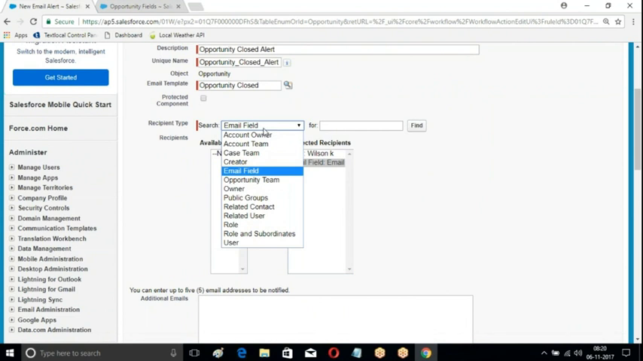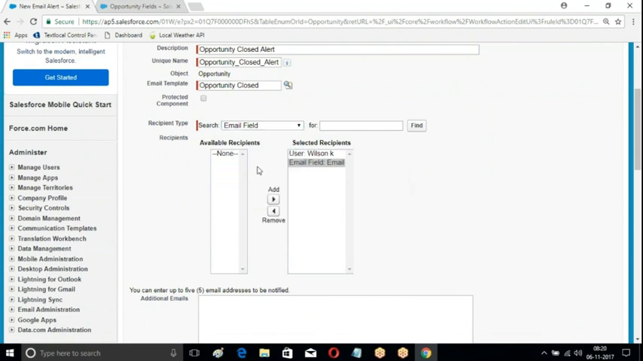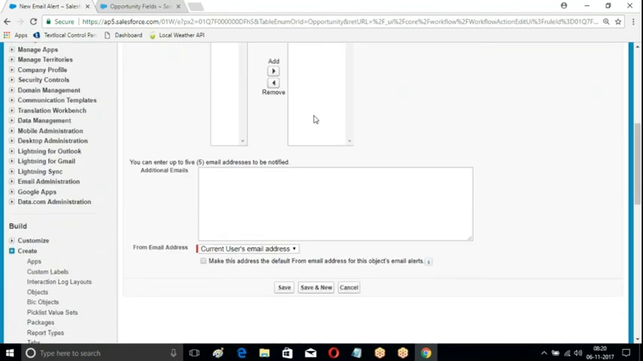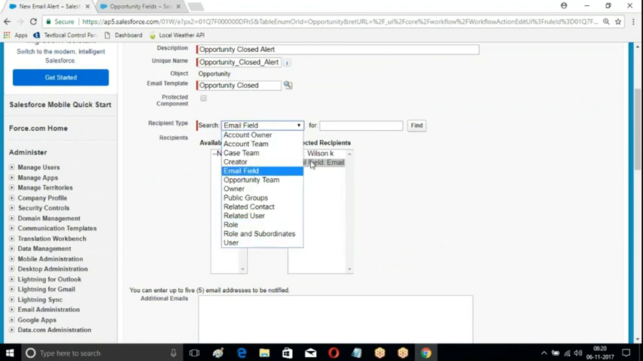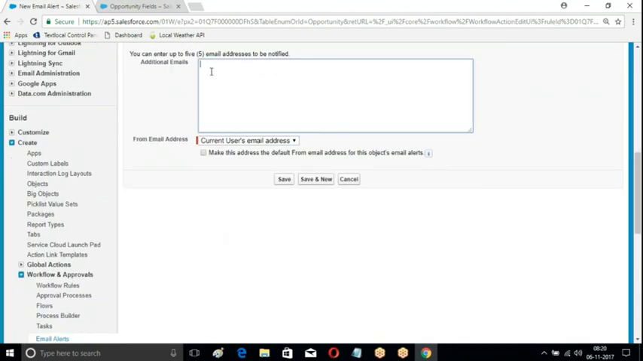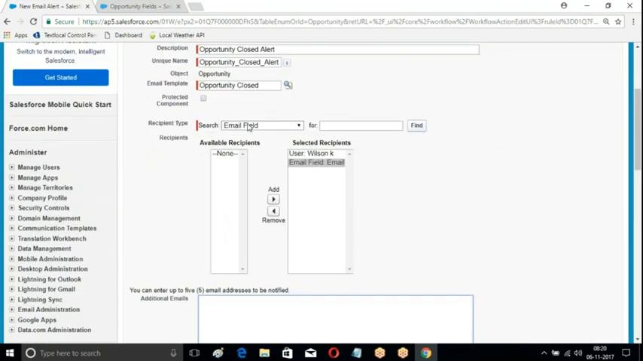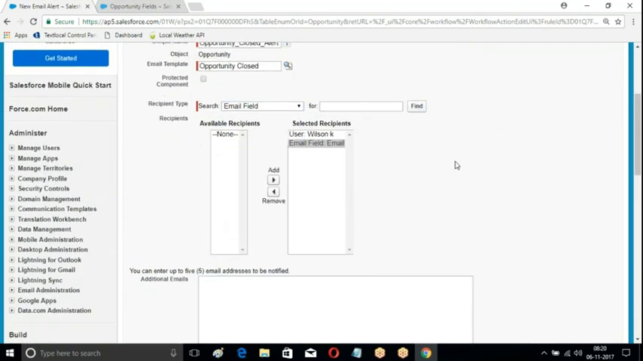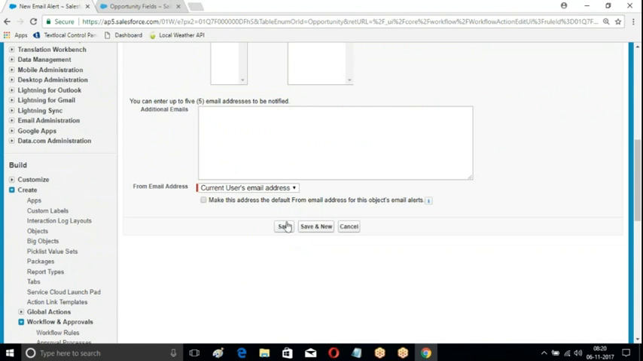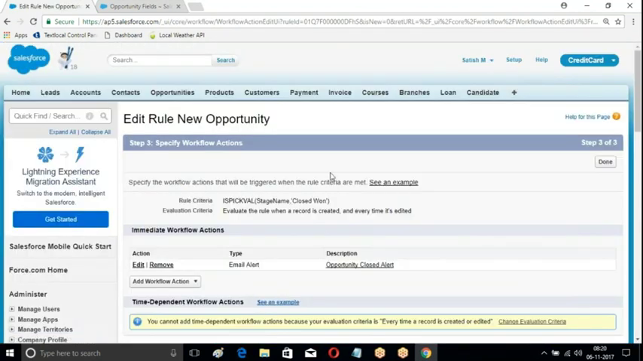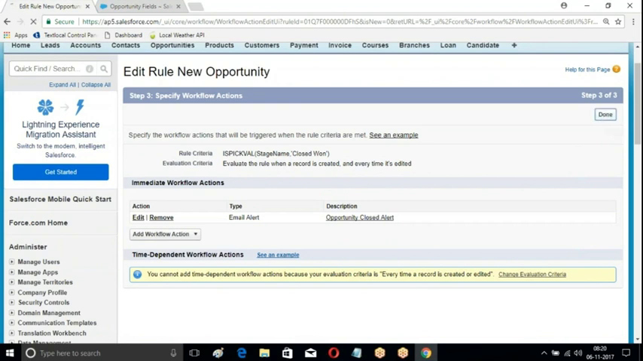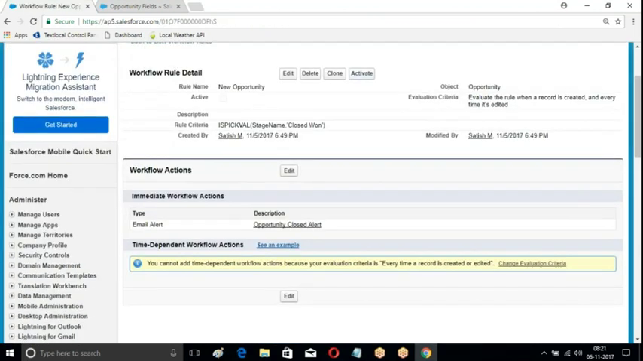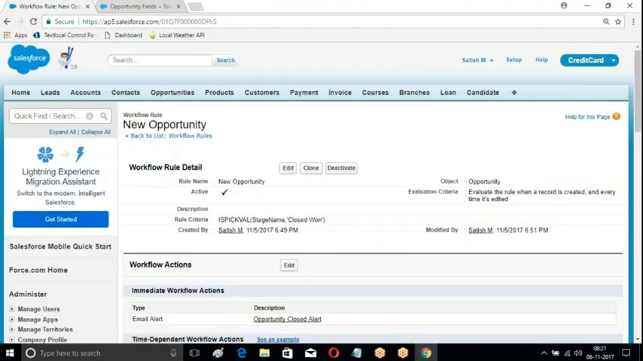At the same time, I also want to send the email to Wilson. You can choose whom you want to send. Email field is the field on the record, whichever email address we give on the record. Apart from these people, if you want to send it to anyone else, give their email IDs here. Then activate.